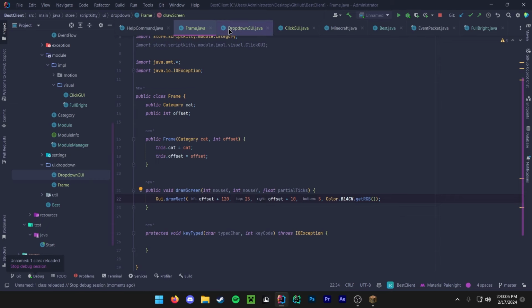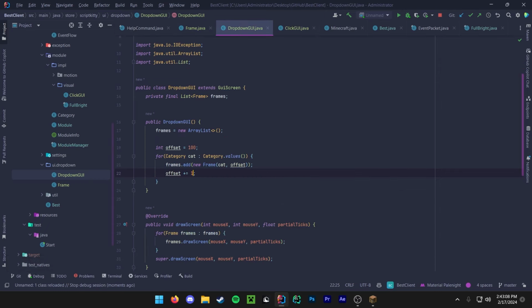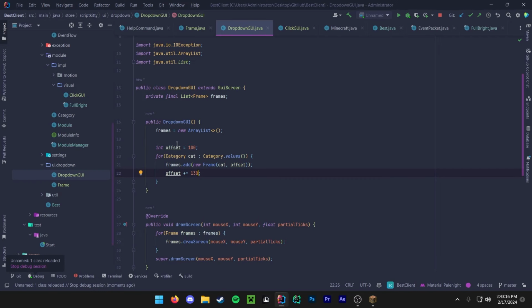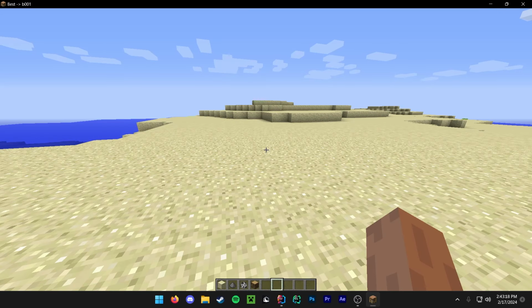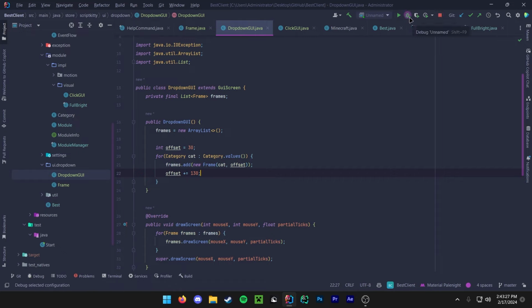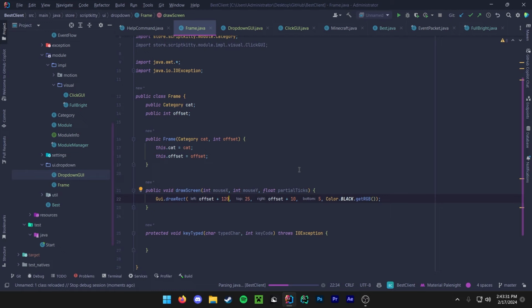Yep. And now we need to increase the offset by which each one of them are displayed. So we're gonna do 130 offset. And I think for that we have to restart the client, yeah, most likely. And then I'm gonna change the initial offset to, let's go, 30. So now we have to restart because we changed these values, so I'm gonna go ahead and restart.